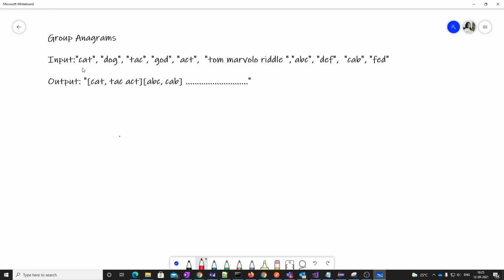For example, cat and tac, these we have to group together, and there is another word act. We have to group all these three together. And there are a couple more examples: dog, god. If you rearrange the letters of dog, you can form god. Now let's see how we can solve this problem.